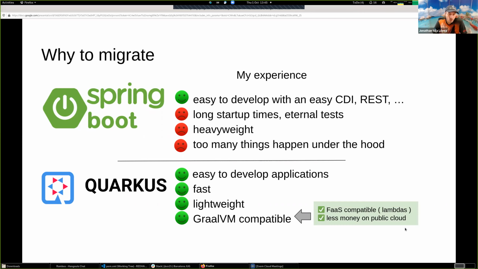So Java was not, let's say, in the league. So people changed to Node.js or Python or other languages that are faster to start. So when I read that Quarkus had numbers that made it a choice if you want to go fast, compatible with function as a service, I thought, wow, that's very important.